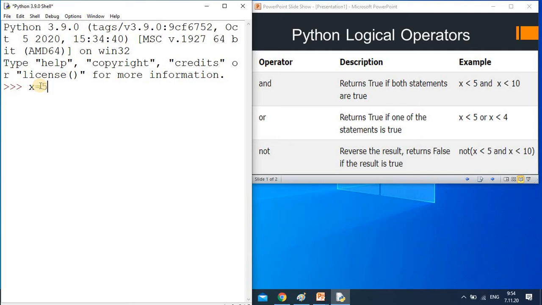So x equals 5. Then I am using this x variable, which has value 5. Suppose x is greater than 4, means 5 greater than 4. As you know, it is true. We will check also. You see it is true. So here x greater than 4 and x greater than 3. We will use one more, x greater than 1. So 5 is greater than 4, 5 is greater than 3, 5 is greater than 1. All the conditions are true, so the final answer will definitely be true.